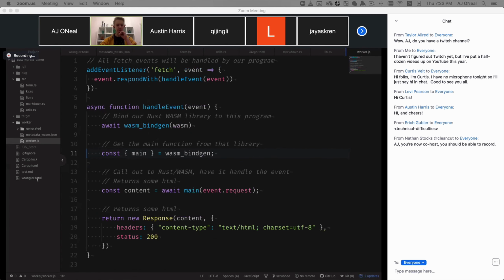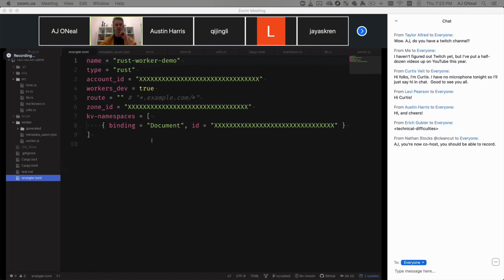And so Wrangler.toml is similar. Something to notice is we've bound a namespace. So this is basically a database. And these would be like tags, like hashes, that would point where to look for the database. I've just taken them out for privacy.